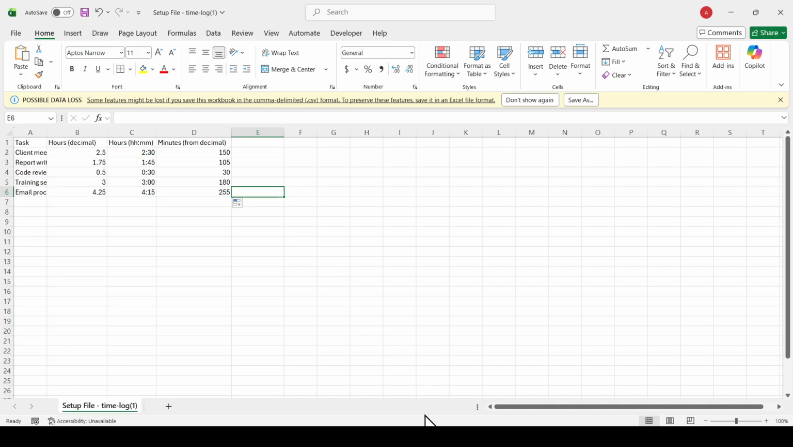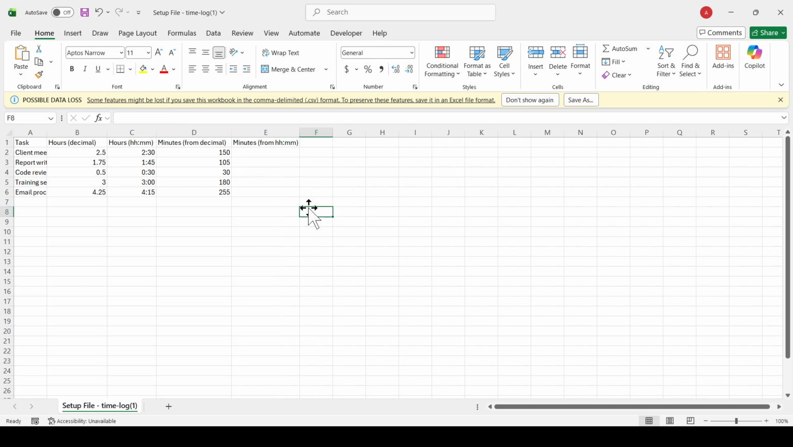Next, convert the time values written in hour and minute format. Click cell E1. Type minutes from H:M, then press enter. This adds a header for the second conversion column. Click cell E2. Type equals C2 times 1440, then press enter.